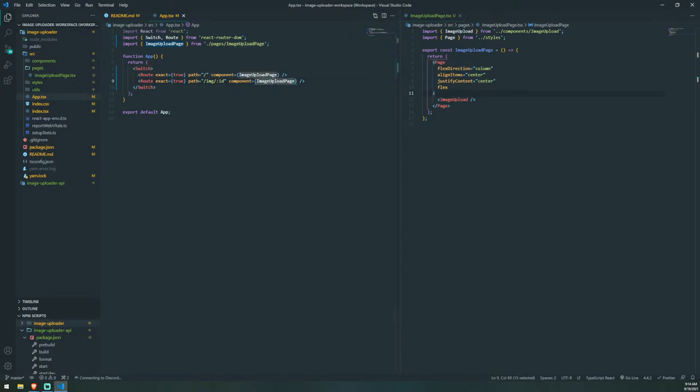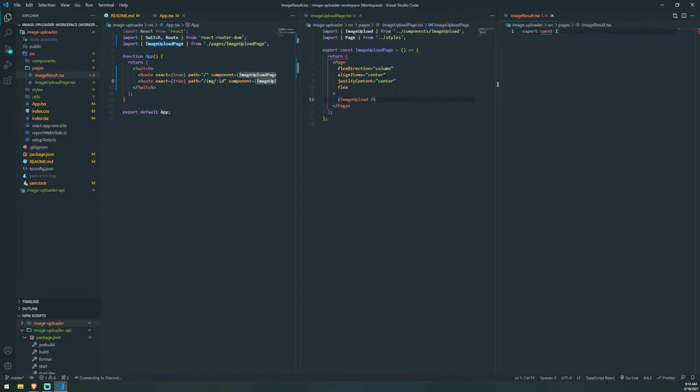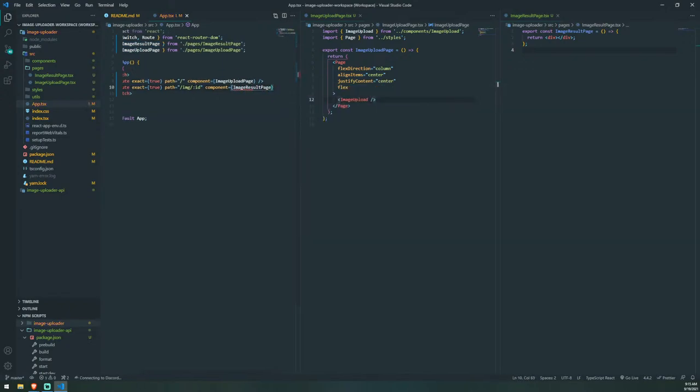All right, so this is the route that is going to get the user to see the actual image. And what we're going to do is we're basically just going to show the image to the user. So we'll create another page called imageResult.tsx, and this is just going to be the page that shows the result of the image. Image result page. Okay, and let me annotate this with a page right over here. There we go. Okay, so let's also do image result page just like that.